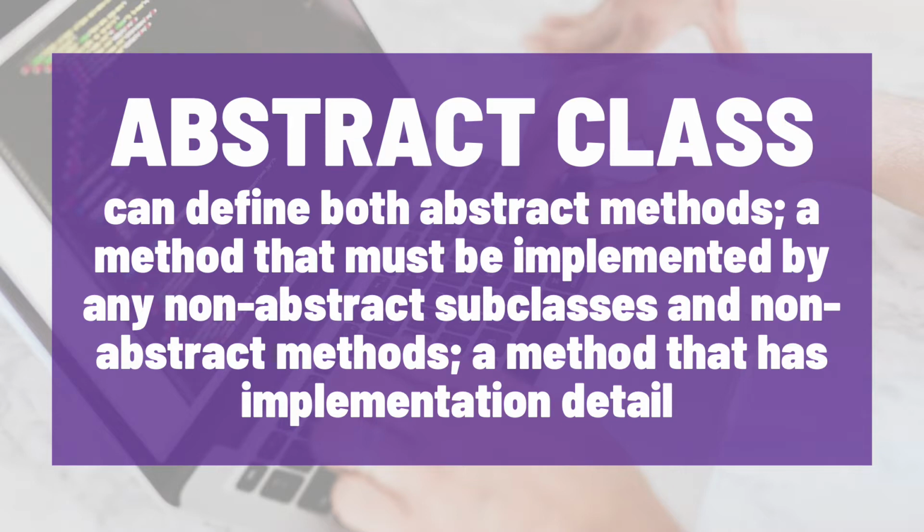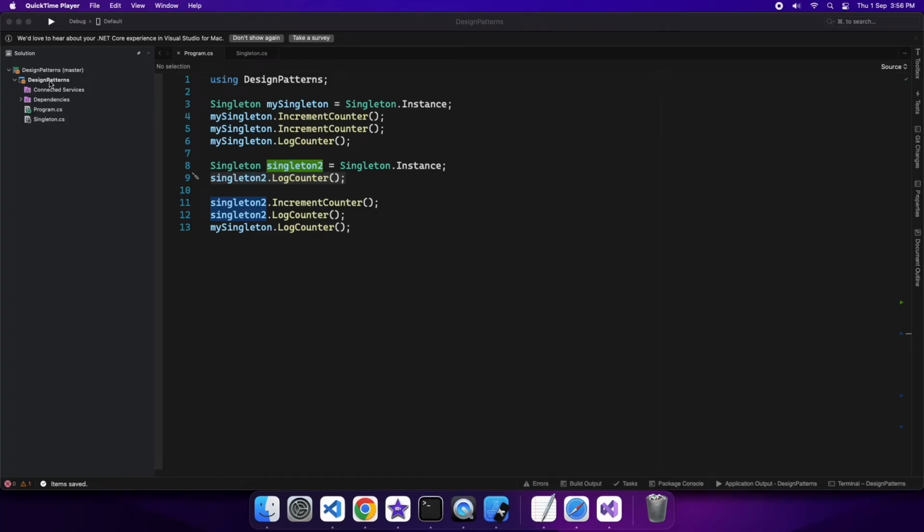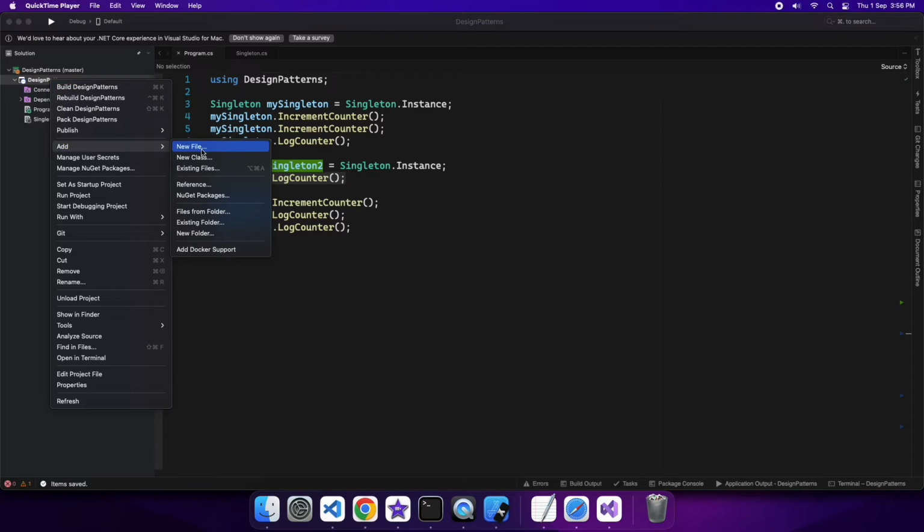So that's one of the reasons you might use an abstract class when you've got some code that you want to provide implementation details for, but others that you want subclasses to. And it's very useful for the template method in particular. We know what the template method is. Let's jump into a really simple example.